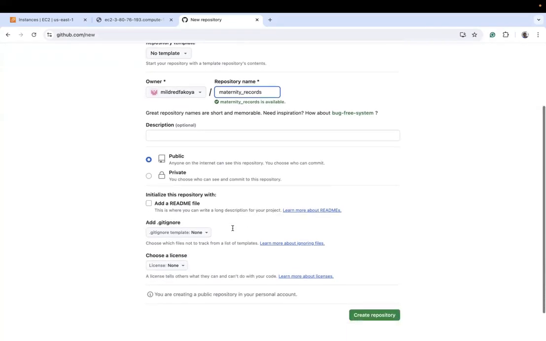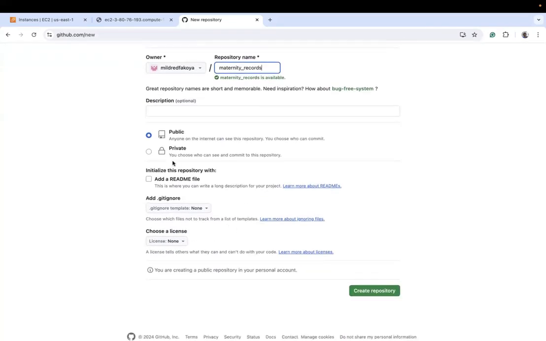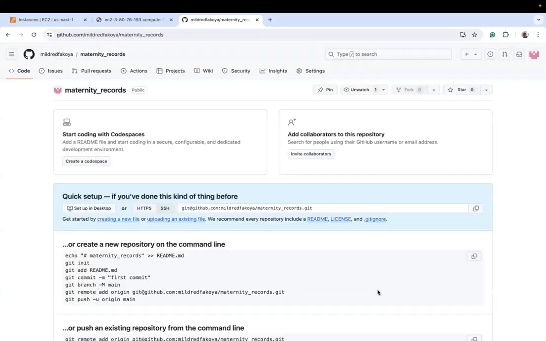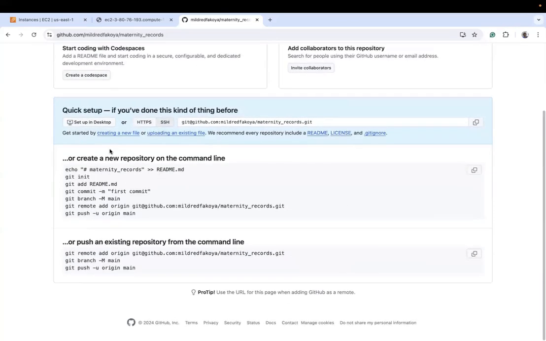All right, I'll leave it as a public repository. I won't add a README file. I won't add the gitignore file. I'll just create repository. Now, I want to use this command line to send my project from my system to this repository.